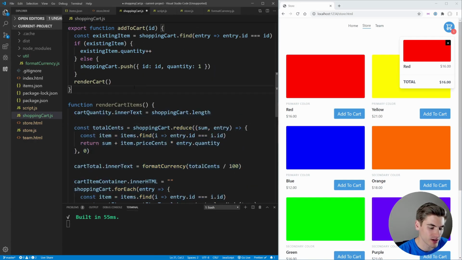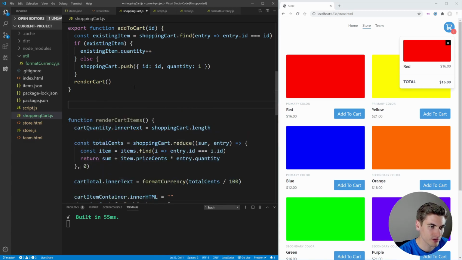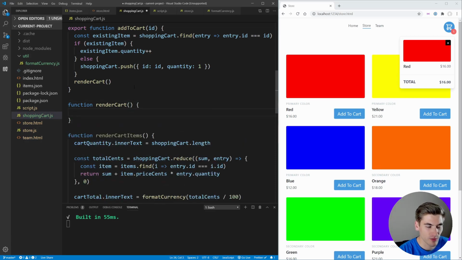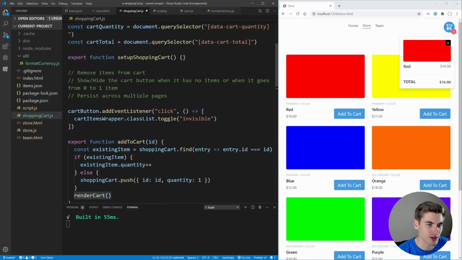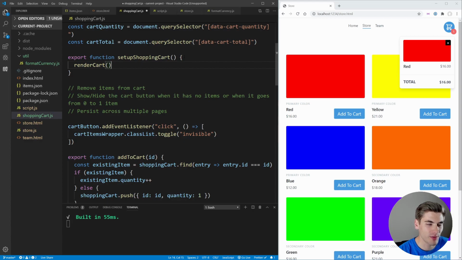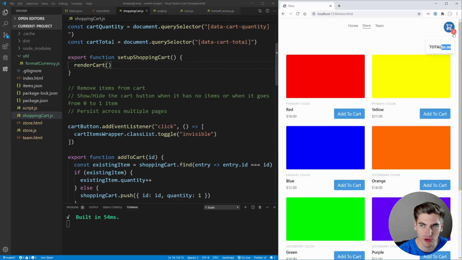And what I want to do is create another function called render cart. We'll say function render cart. And this render cart function is going to call render cart items. But I also want to have this hide or show our cart depending on if there are items inside of the cart. And I want to call this render cart function whenever we set up our shopping cart. That way, when we first load our page, we'll have our total as well as our counter for our notification being shown up properly, especially depending on if we have items already in our cart. This is going to be really crucial when we get to this persisting section.